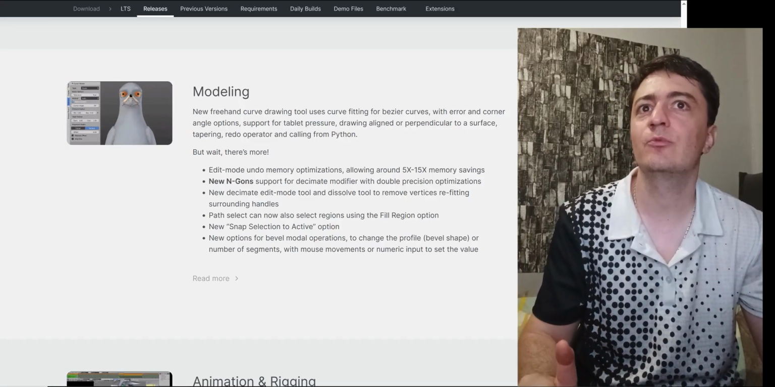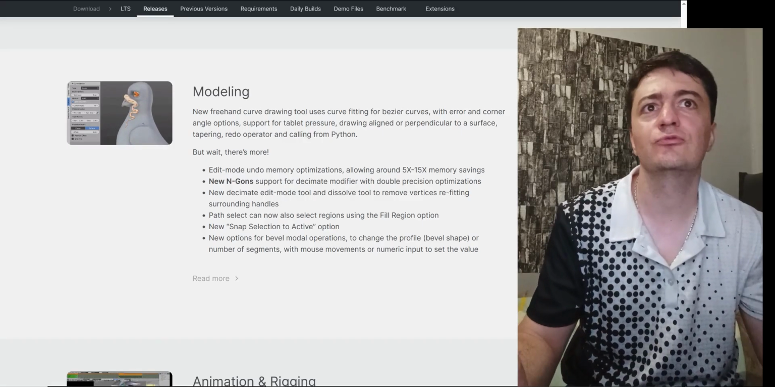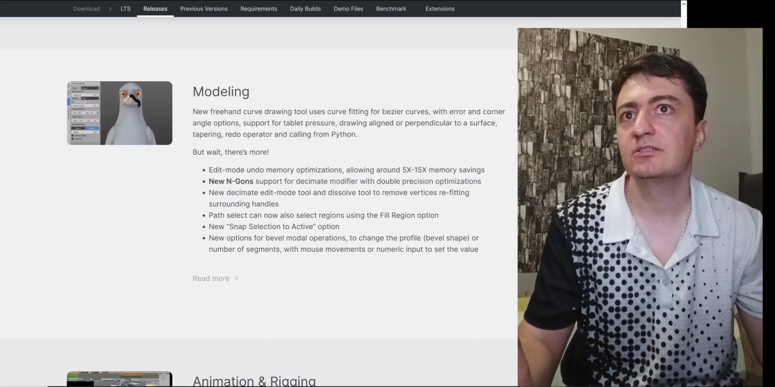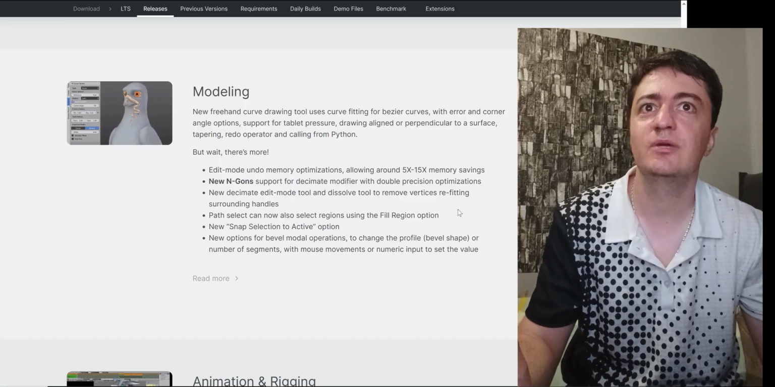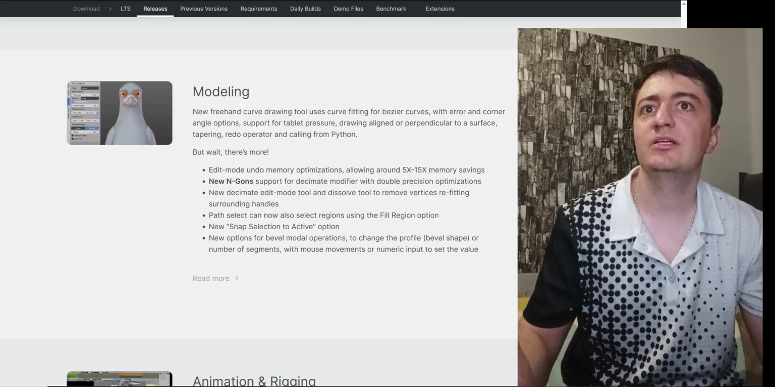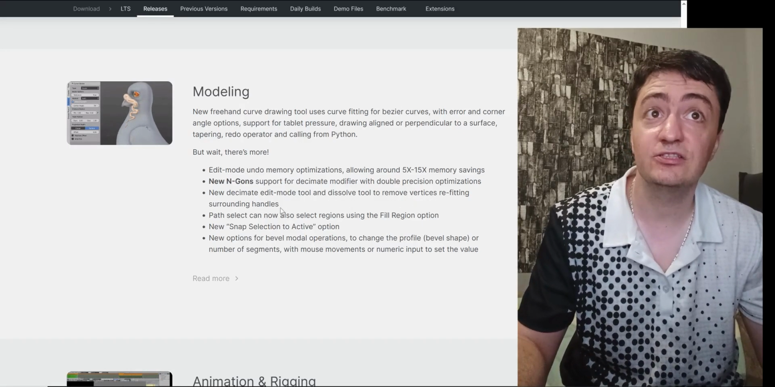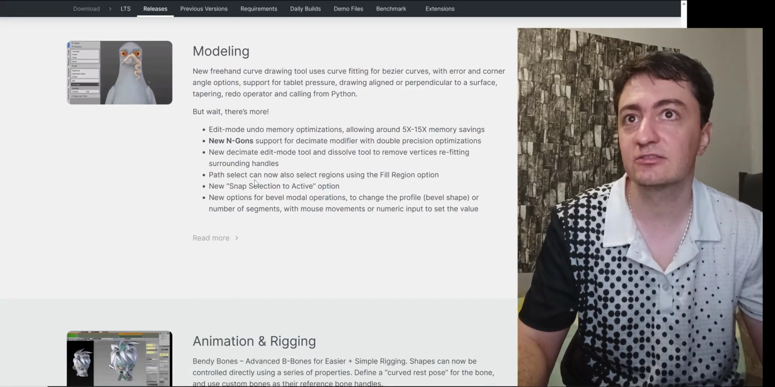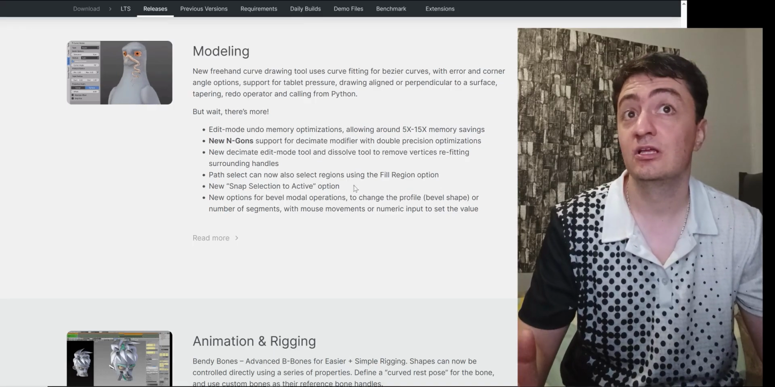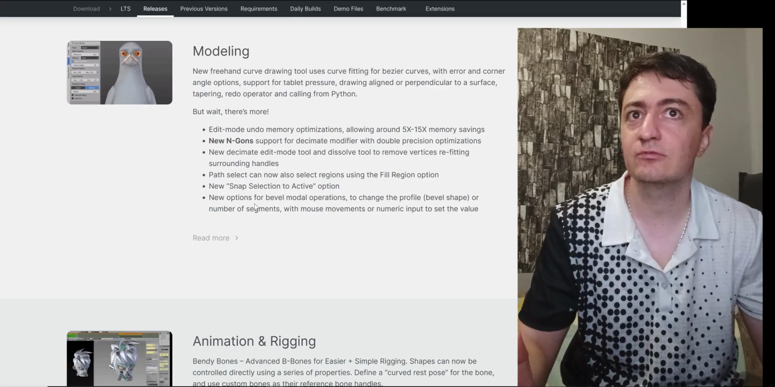Edit mode undo memory optimizations, allowing around 5 to 50x memory savings. That's good. New Ngon support for decimate modifier with double precision optimizations. New decimate edit mode tool and the dissolve tool to remove vertices, refitting surrounding edges. Path select can now also select the regions using the fill region option. New snap selection to active option.